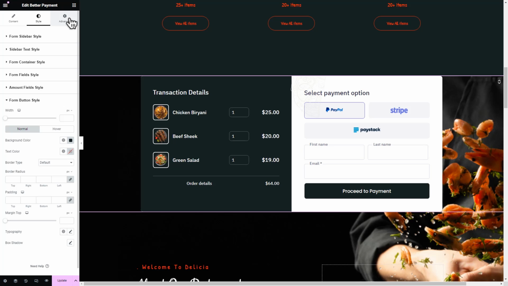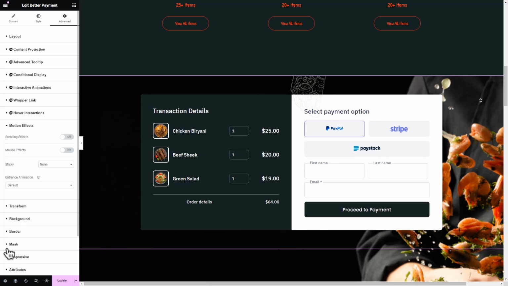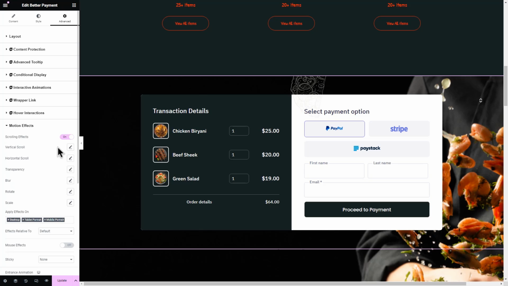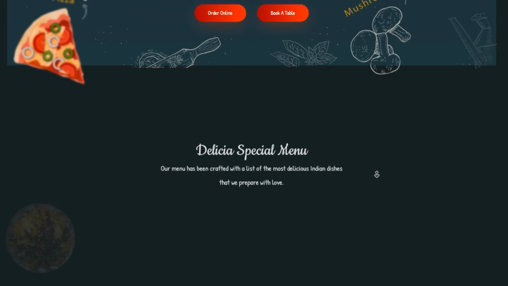From the Advanced tab, adjust your margin metrics to change the layout, and toggle motion effects like scrolling to add them to your payment form. Scroll down and select an entrance animation option. Click on Update and view it to see the changes you made in the payment form appearance.